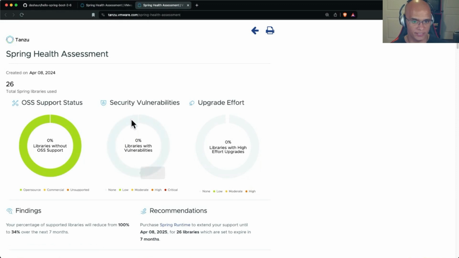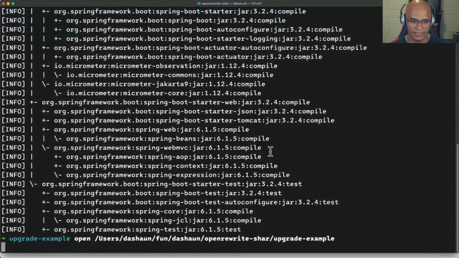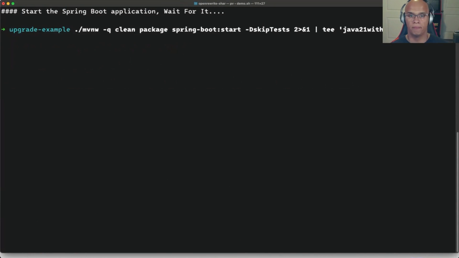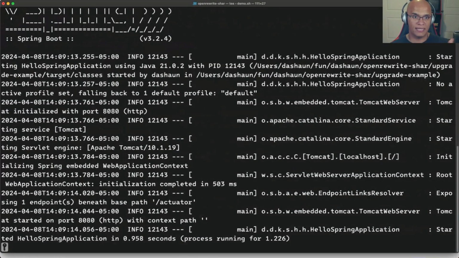And let's see some more reasons. It goes beyond this. Let's look at some of the other reasons why you want to upgrade to the latest version of Spring Boot. Now I can use Java 21. I can start up my application just the same. Same tools. I'm keeping track of the logs so we can pull some of those metrics out at the end. But now I'm on the latest, greatest version of Spring Boot 3.2.4.